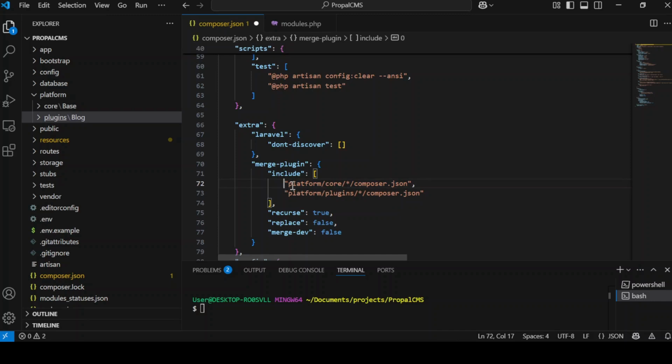So what this is saying is that when it goes to platform and goes to core, everything in that place should have a composer.json. So you should look for everything that has composer.json. And the same thing if it goes to plugin, every module there. This is what this asterisk stands for, everything right there. And you should also look for this composer.json.